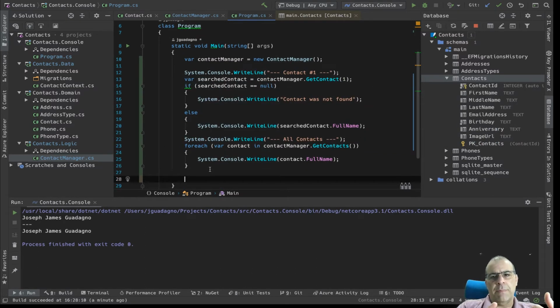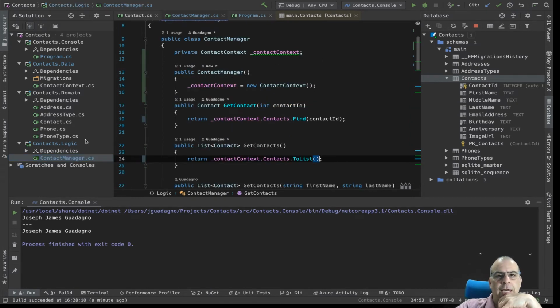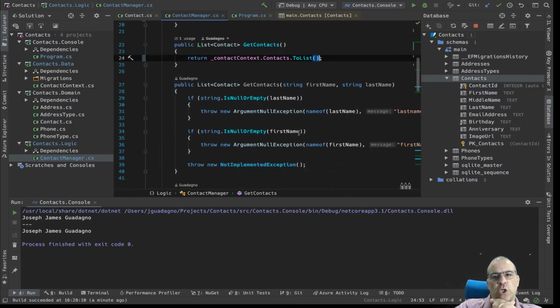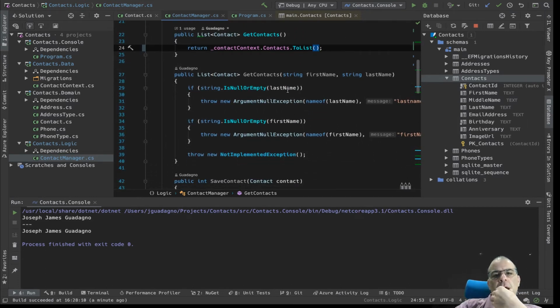So now we have the ability to get a contact. We have the ability to get all contacts. What is the next item in our list, you ask? I am happy you asked. So let's take a look at that. If we go to our contact manager, the next item is the search. So we have some of the data validation and then the implementation.